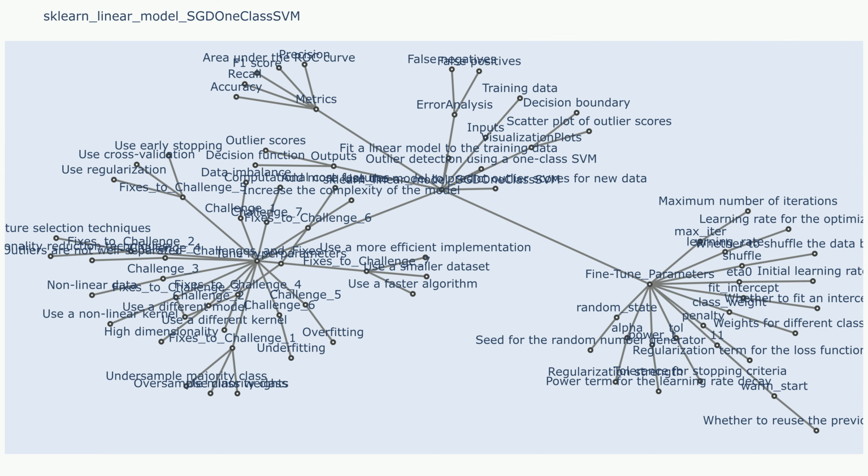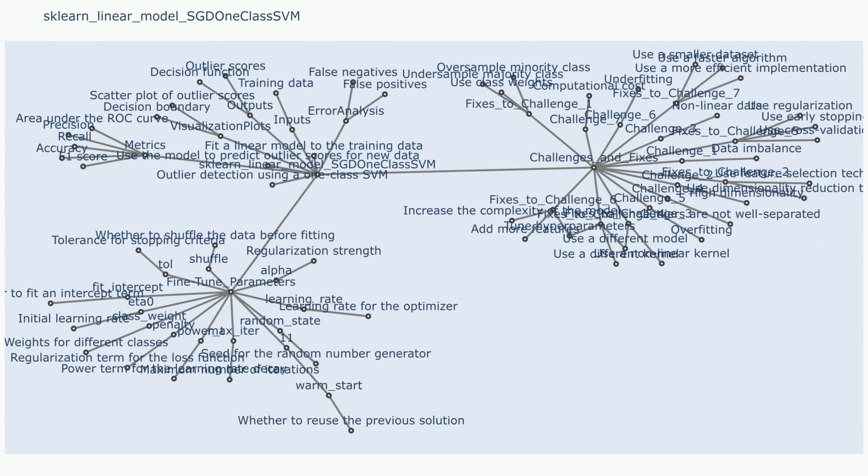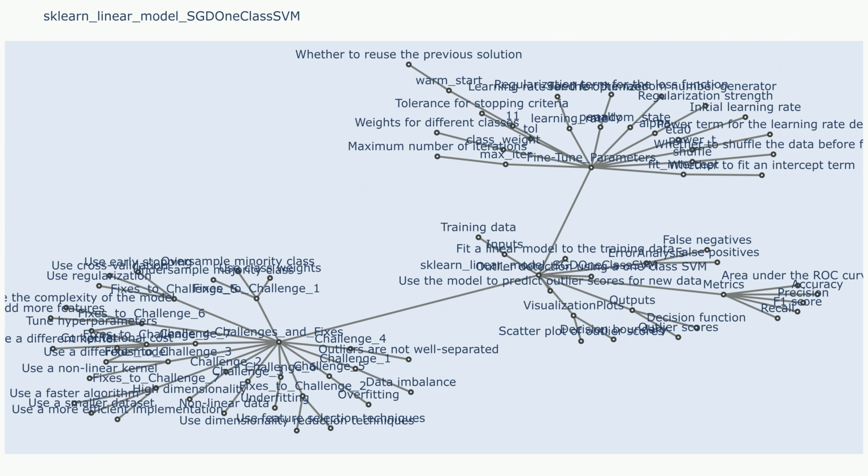Challenges and fixes. Challenge 1: overfitting to the training data. Sample use case that resulted in challenge 1: a dataset with a small number of outliers may lead to the model fitting the outliers too closely, resulting in poor performance on unseen data. Fixes to challenge 1: increase the regularization parameter alpha. Use a smaller value for the penalty parameter. Reduce the number of iterations.